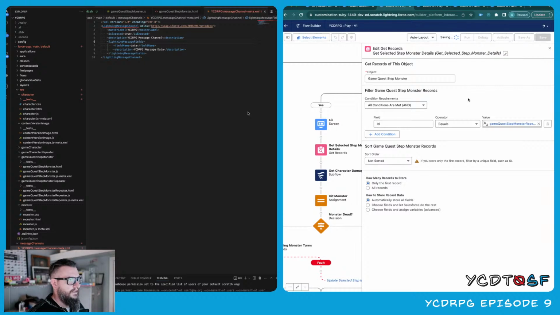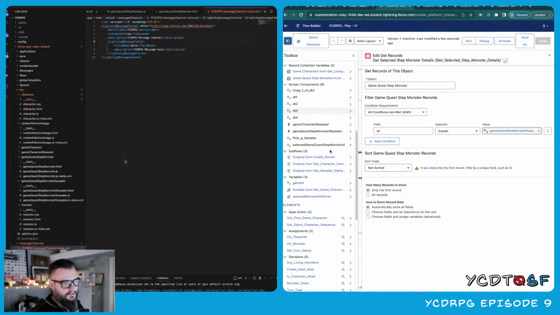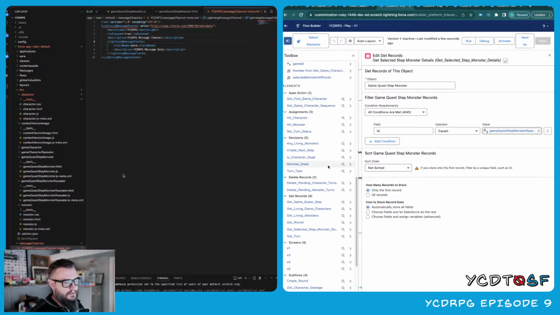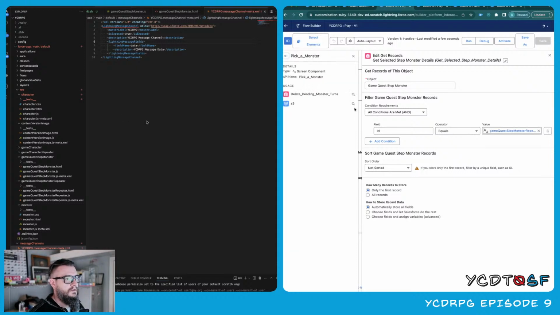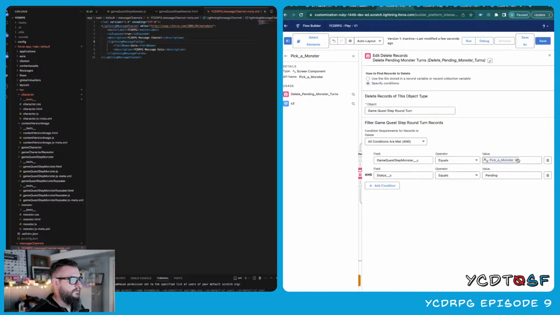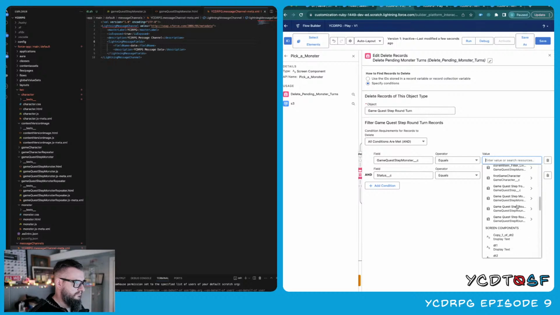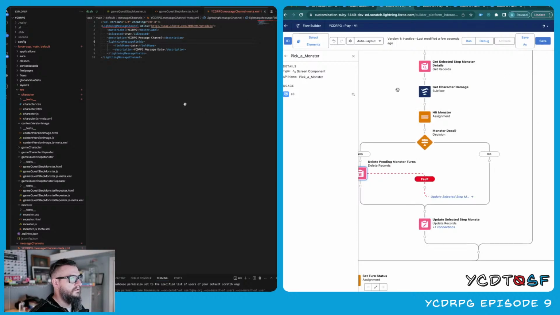And then somewhere else, we were using the Pick a Monster component. How about I search? That would be smart. Delete pending monster. Okay, this one. We're going to use that here too. So, screen component, selected, cool. And then we can go back.